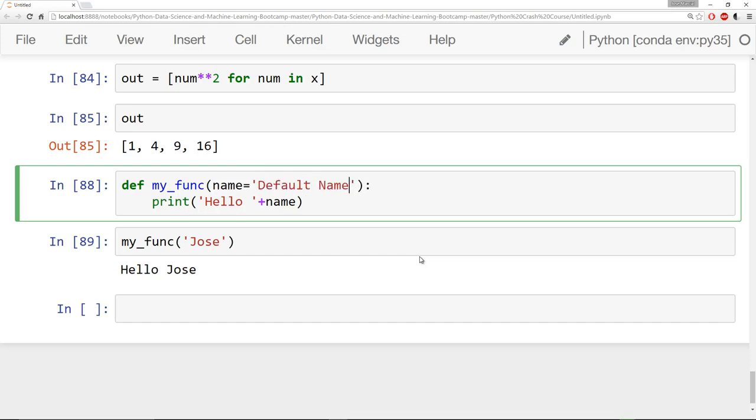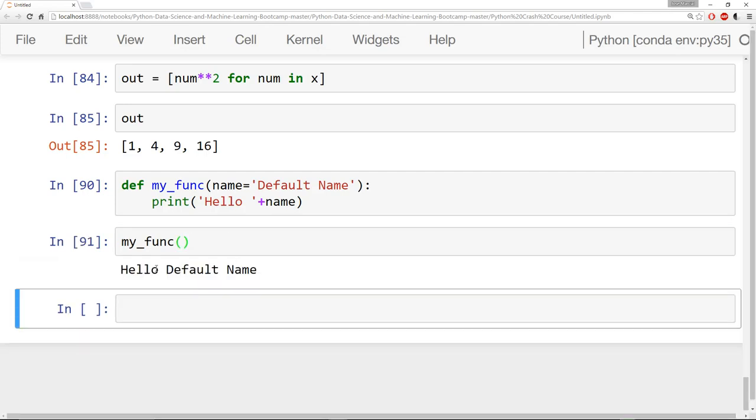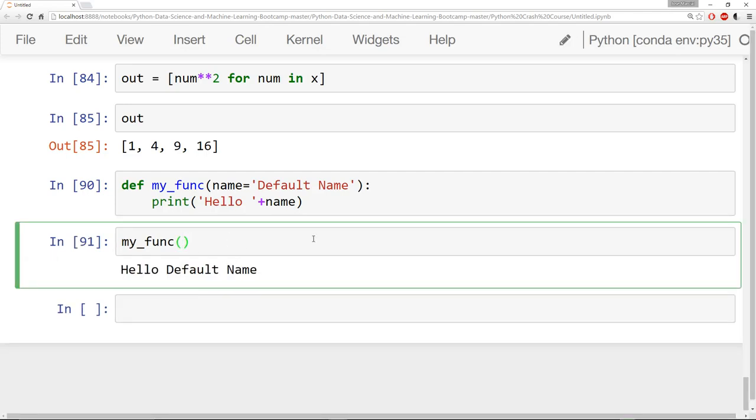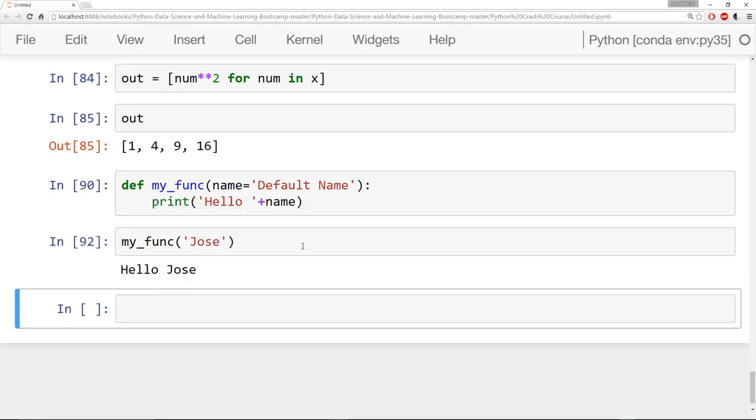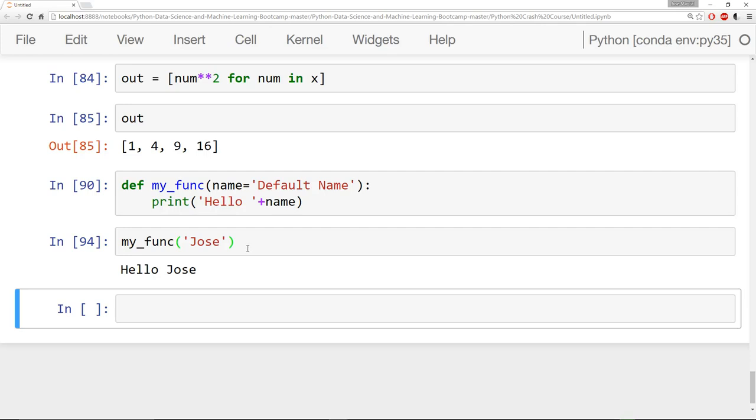Default name. And if I run that again, and if I don't pass in anything to myfunc, I will get hello, default name. Only when I say Jose or some other name in there will it replace the default value with the value I specified. You can also say, to more fully explain what you're passing into the function, name is equal to, and then the new value. Or, as long as you put the values in the correct order, doing it in this fashion of just Jose, like this, is also fine.